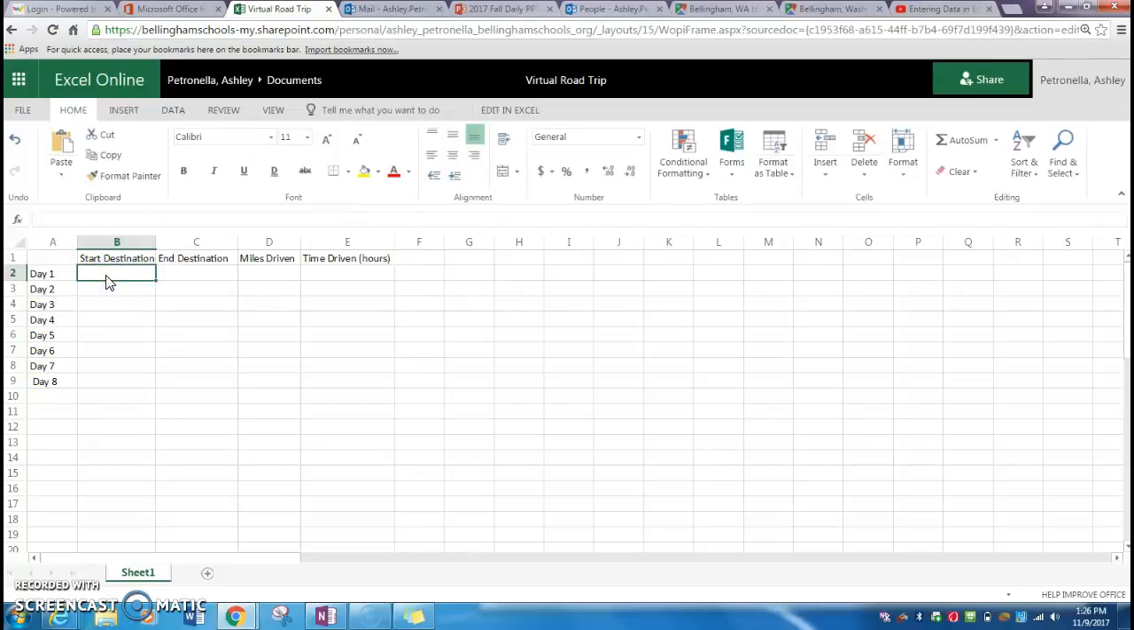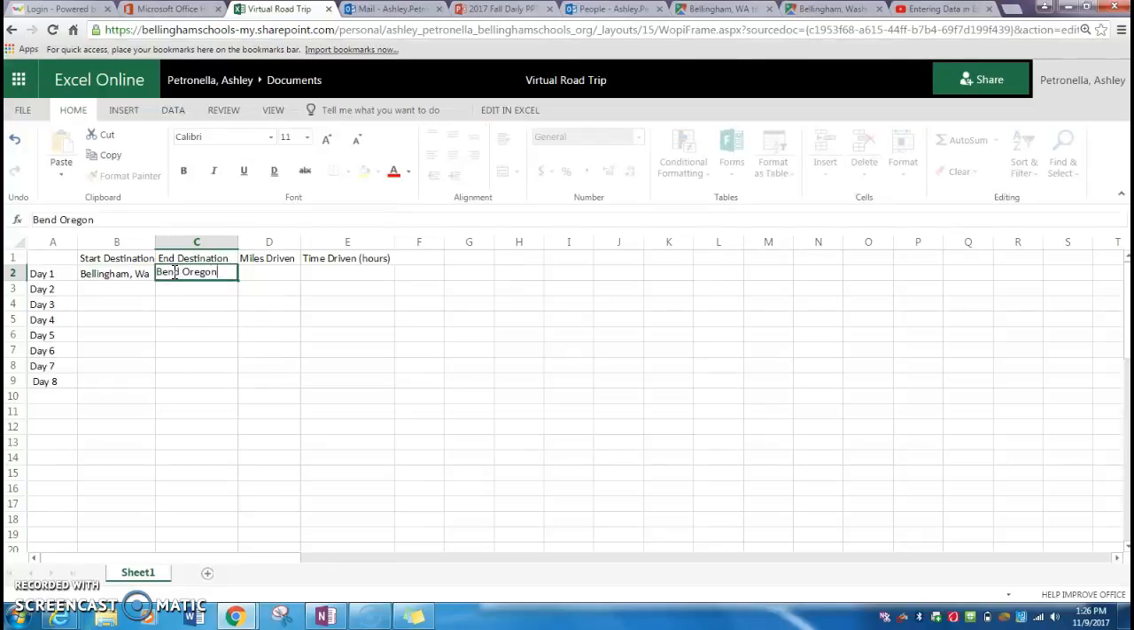Okay, so most of us are starting off in Bellingham, Washington, unless you are flying somewhere to begin your road trip. And on my road trip, I'm actually ending in Bend, Oregon. Now, I can pull up the map that I created the other day for class, and I can take a look at how many miles that is.